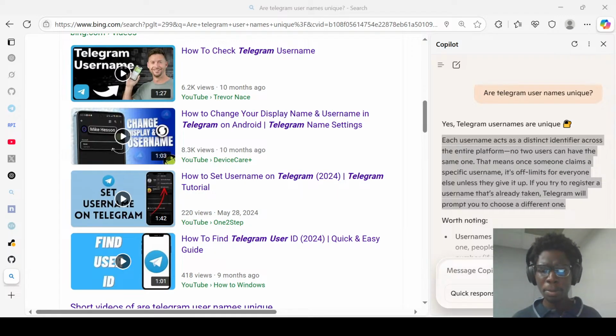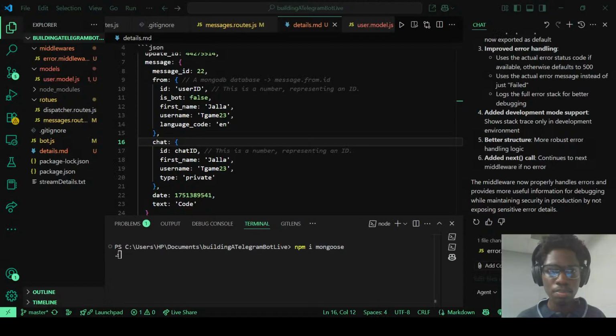But that would mean that if the person changed their username, they would also lose their bot account. So I don't think it's actually a good idea to use the username. I think we should stick with the ID, but we should save their username. That makes a lot of sense. So let's go back to VS Code.